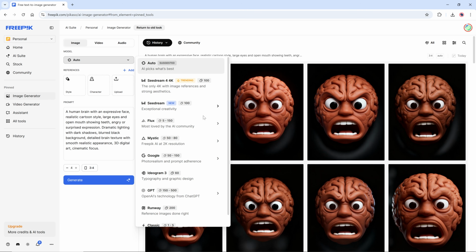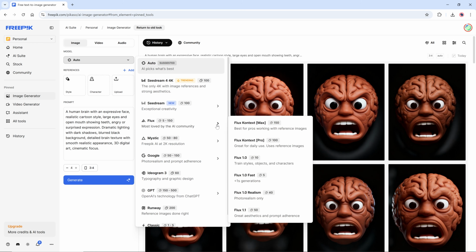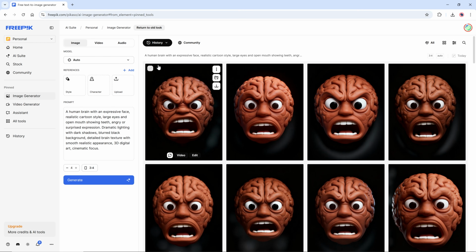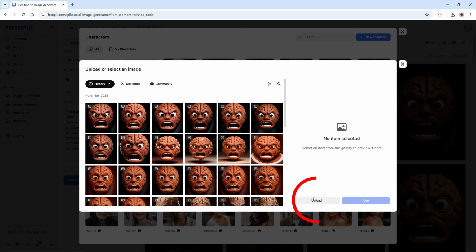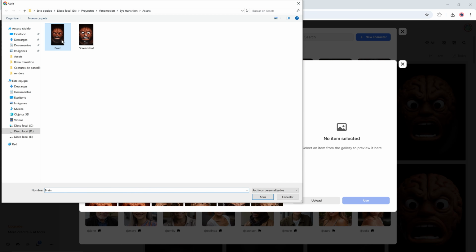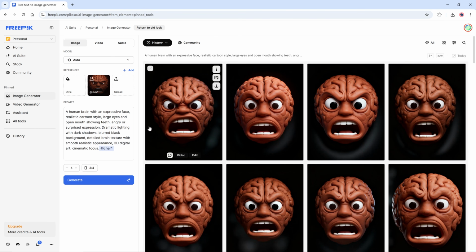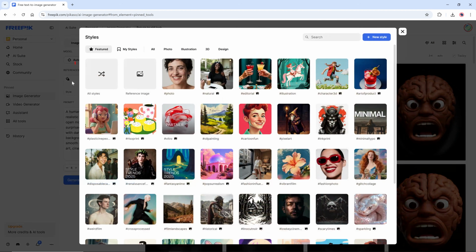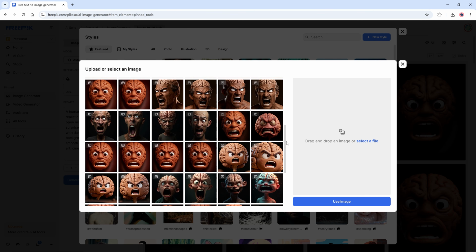As we can see, Freepik has some artificial intelligence models integrated, including Nano Banana. I'm going to leave it on automatic and, before clicking on Generate, in the character option, I'm going to upload the image we've retouched in Photoshop as a reference. Here in the style, I'm also going to upload the image. So the results will be much more similar to the image we want to achieve.